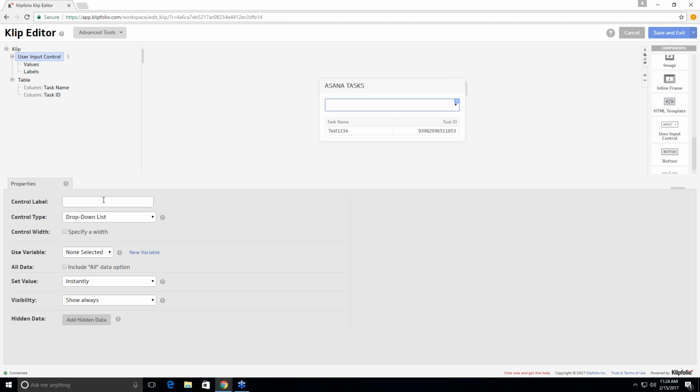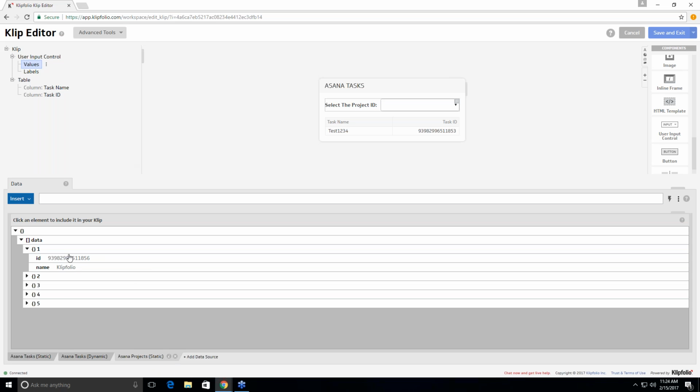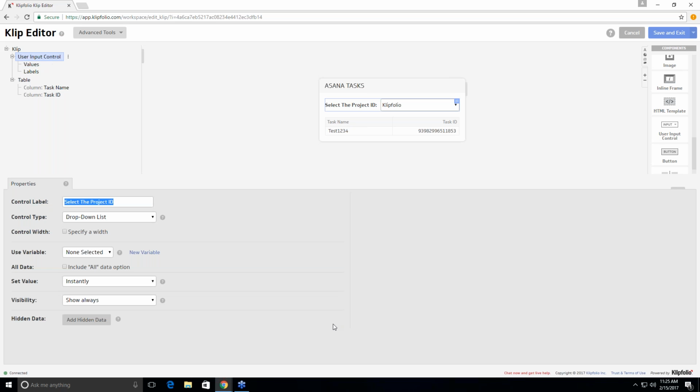So the first thing we want to do is be able to select the project ID. So we're going to create a user drop-down control, and I already have a data source here that has all my project IDs and the names. So I'm just going to reference that directly. My values are going to be the IDs, and the names are going to be my labels. Okay, this is something that we covered in our other webinars, so I'm not going to go into too much detail, but it's basically just referencing values into this drop-down user input control.